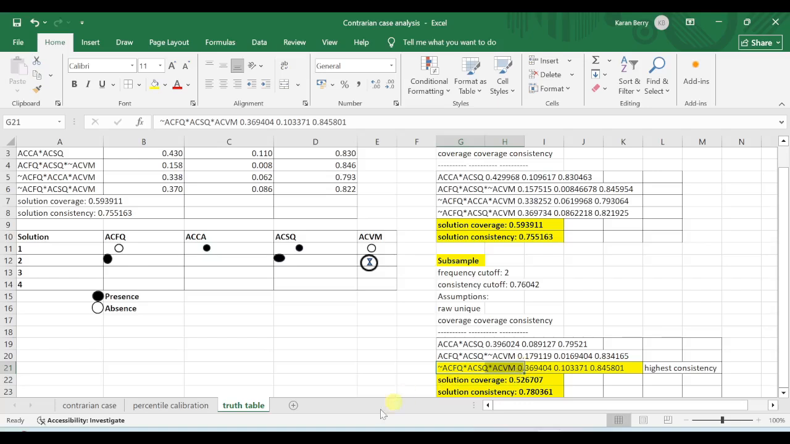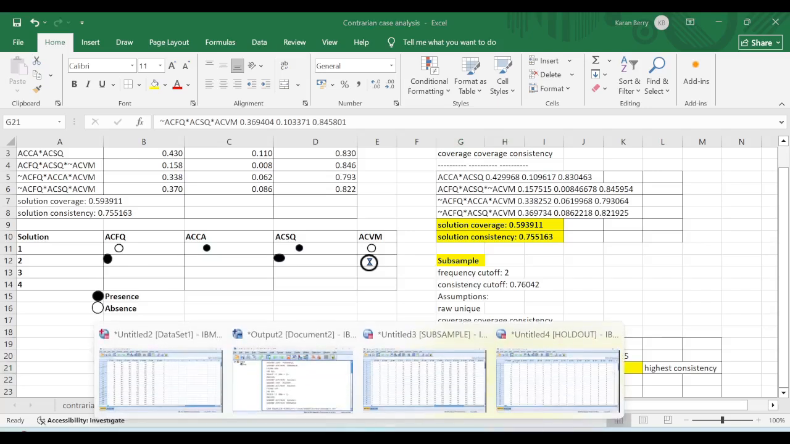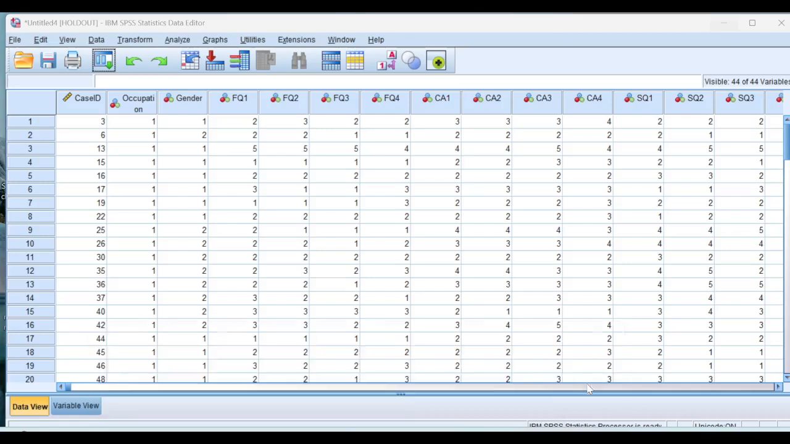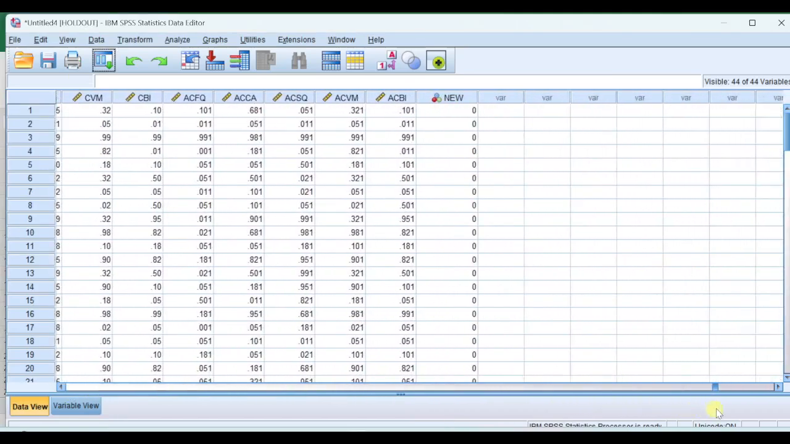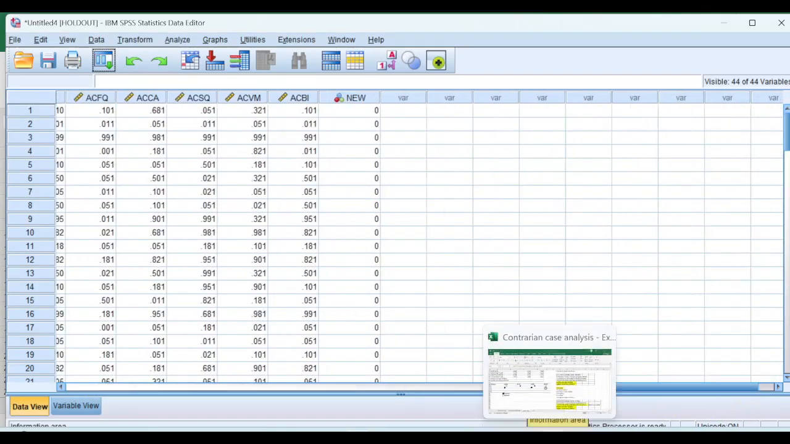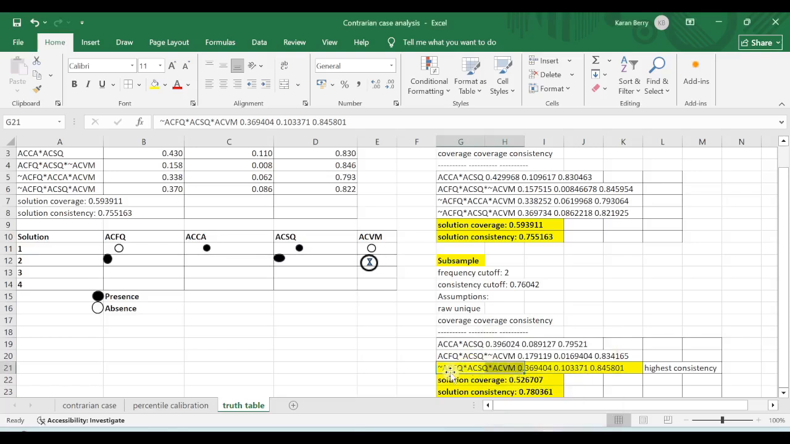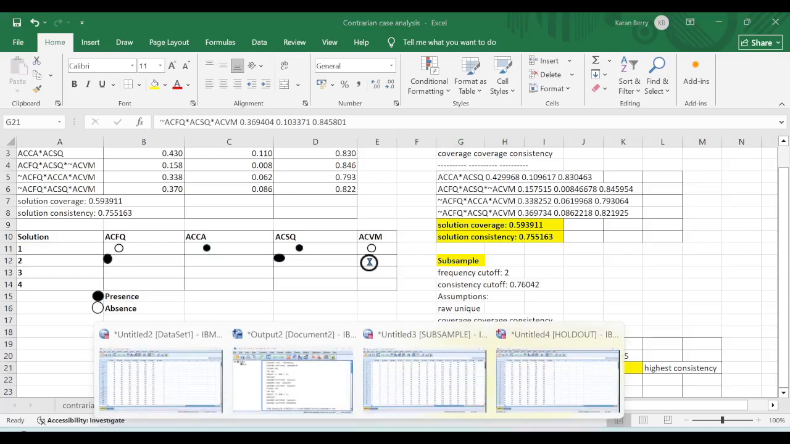How to do that? Let us again go back to SPSS, and now this time I'll go to the holdout sample. So this is the holdout sample. What I need to do? In the holdout sample, I need to create this configuration, which is negation of ACFQ. Now, what is negation of ACFQ? Negation of ACFQ means this is 1 minus ACFQ value, right? Those cases which are not present in ACFQ.